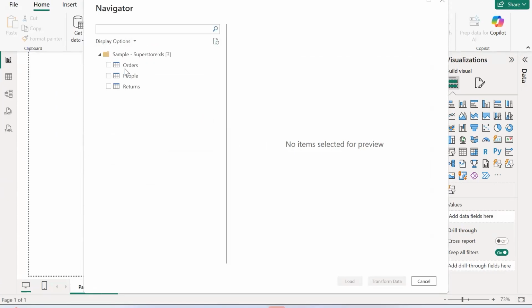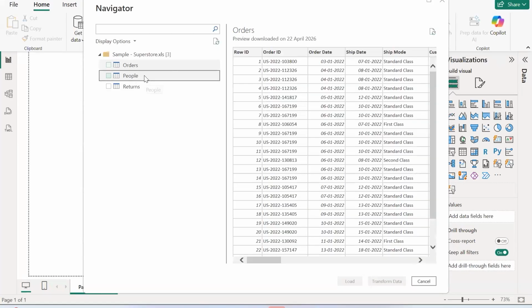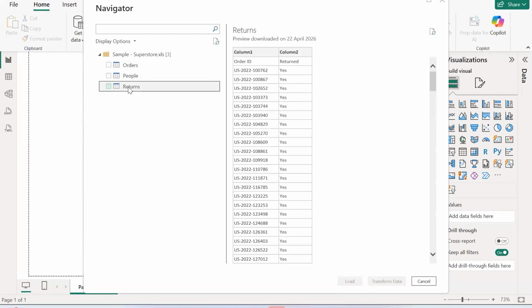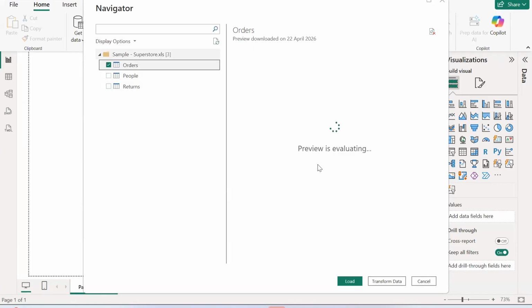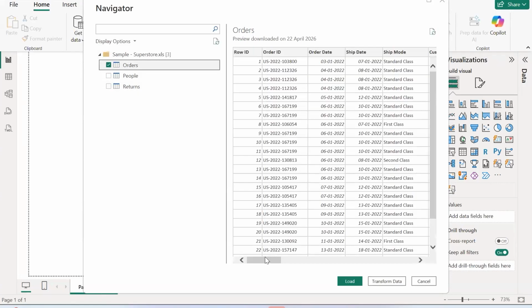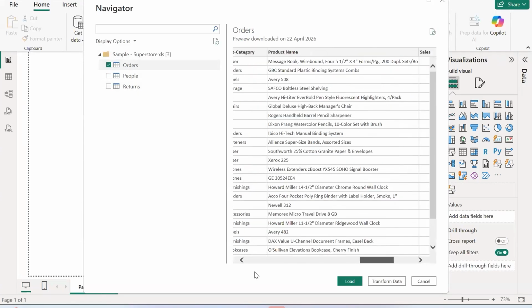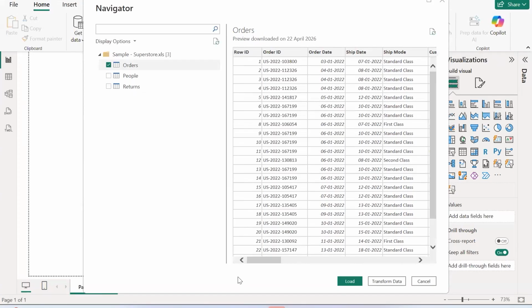I'm getting the Sample Superstore from my downloads. Here I have three tables, and you can see the preview: Orders table, People table, Returns table. Maybe this modeling we'll learn in future. As of now, I'll just get this Orders data, and I'll try to load it.